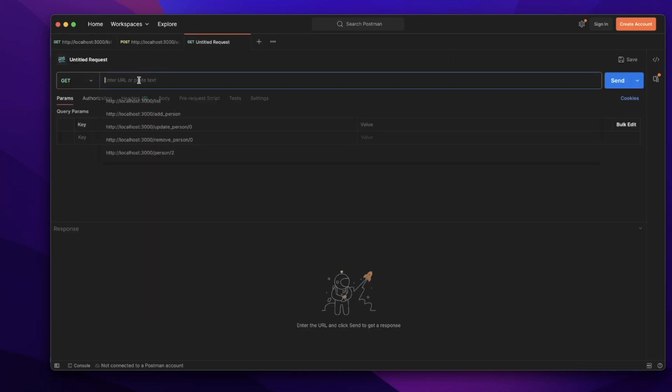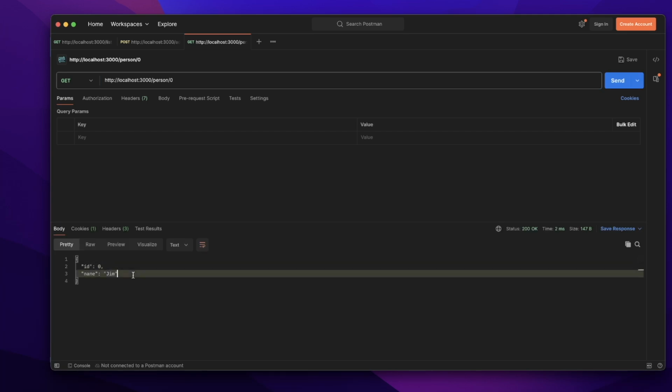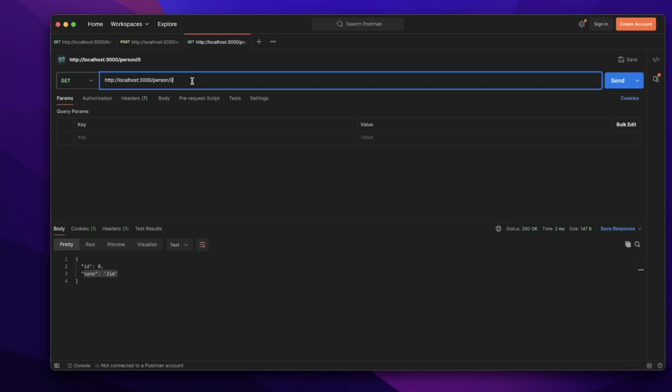Let's open a new tab. Let's go to the localhost 3000 /person. Let's get the specific person by ID. Let's get the ID 0. So method will be GET. Let's send this request. So you can see it will get ID 0. Name is Jim. Let's get ID 1. So it will be Pim. Let's try to get the ID 2. So you can see there is no person with ID 2.